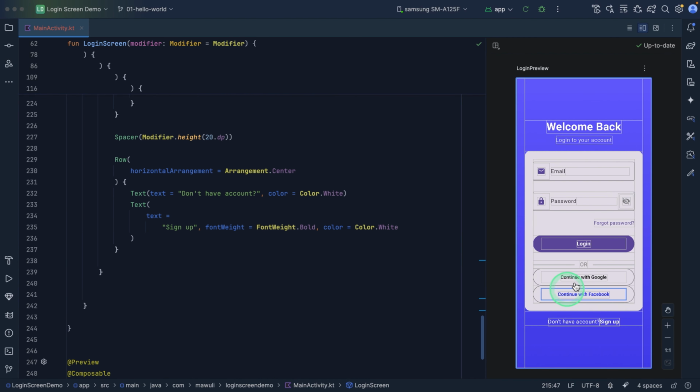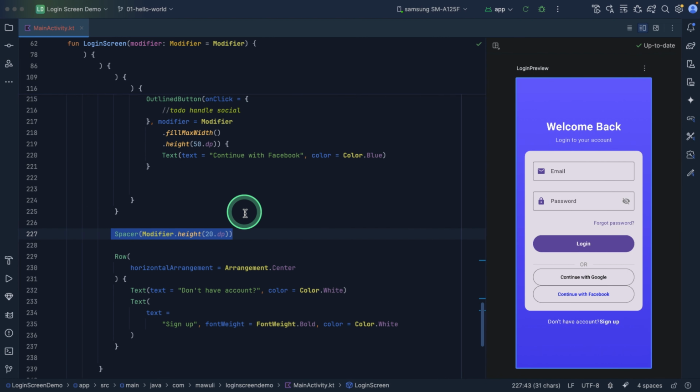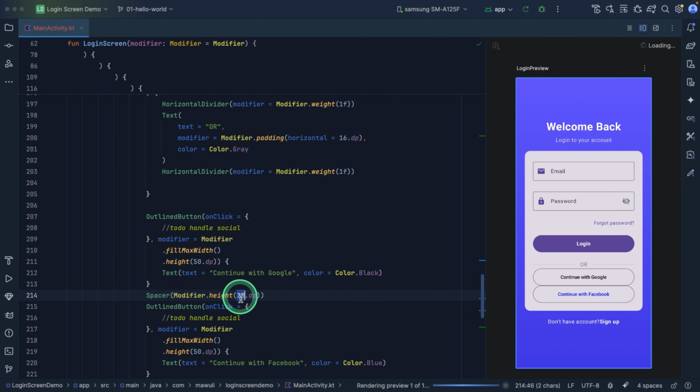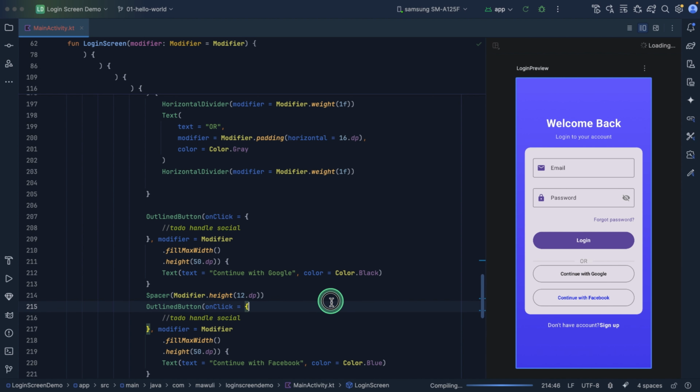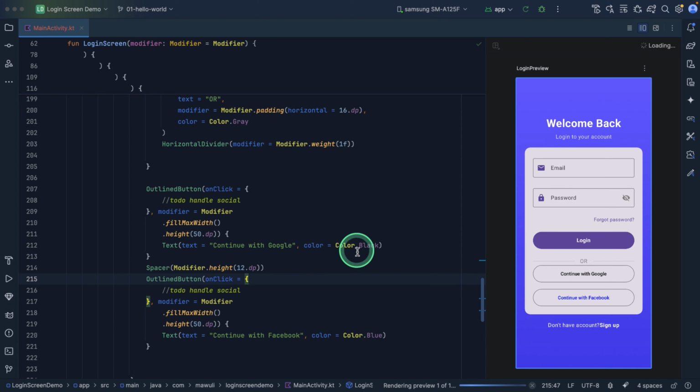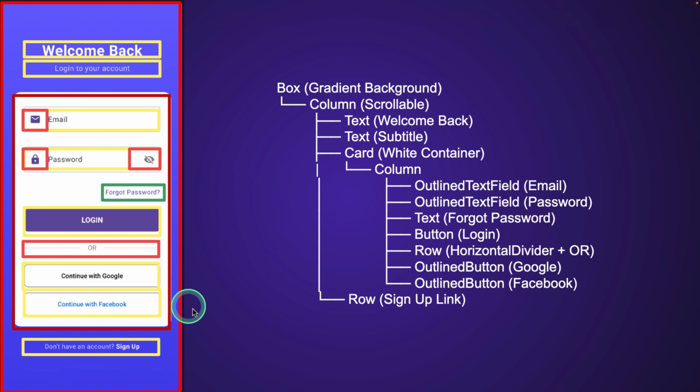Okay, so we need some space between these two buttons. Get a spacer and then put it between them. You can reduce it to probably 8 or 16. So let's use 12 to put some space between them. It is looking quite like our design.